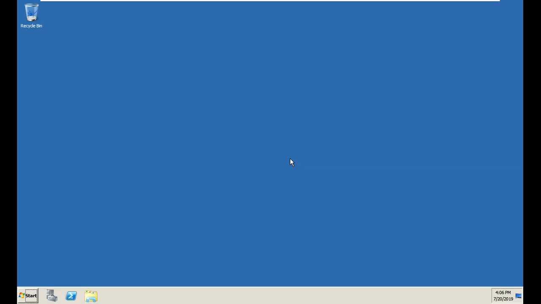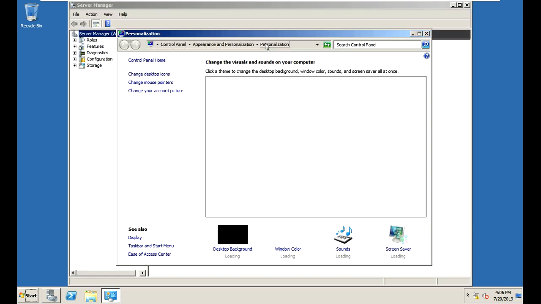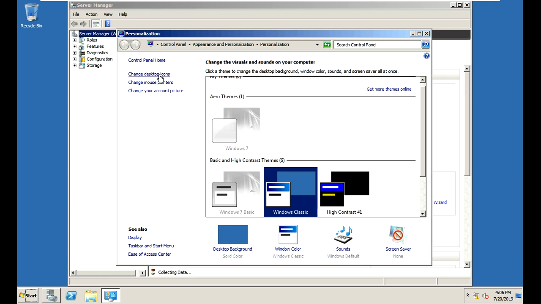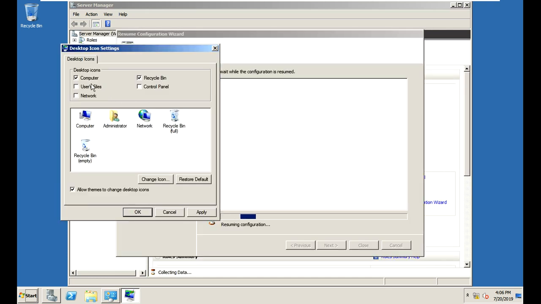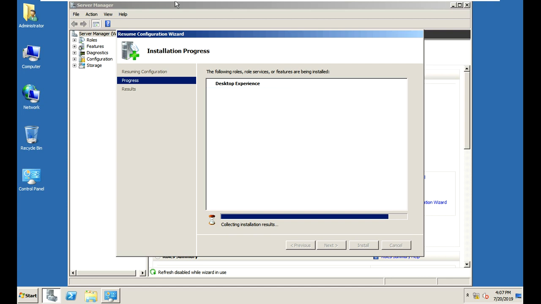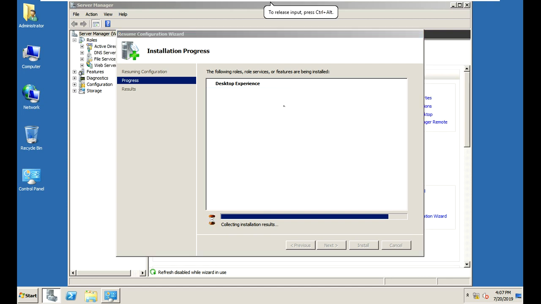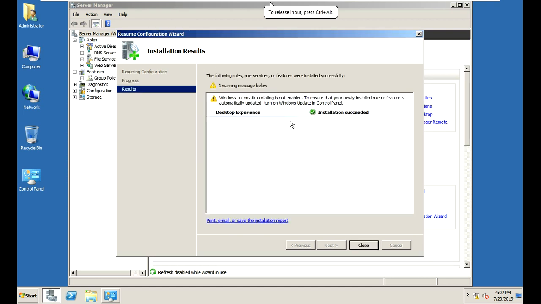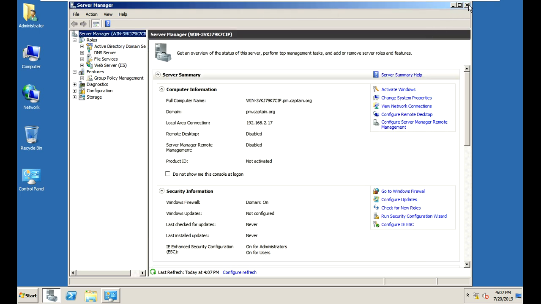Now I will show you what will happen after the installation of that feature. Just right clicking, now you can see the Personalize button. Now you can go to Desktop Icons and click whatever icon you need. I am just applying. Now it's okay and the installation process has succeeded. No issues. I am just closing.